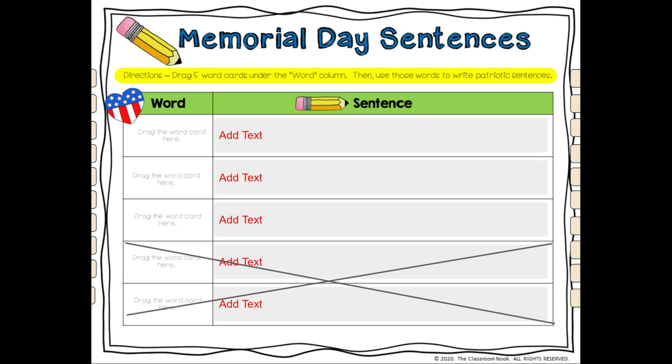The next slide is Memorial Day sentences. Now the directions say drag 5 word cards under the word column. Then use those words to write patriotic sentences. So I'm going to tell you I did modify this lesson a little bit for you. So instead of 5, I want you to drag 3 words from the word column and write 3 patriotic sentences. So not just any sentence. A patriotic sentence means that it has to do with Memorial Day, maybe the war, maybe soldiers. So drag those 3 words over and create those sentences.